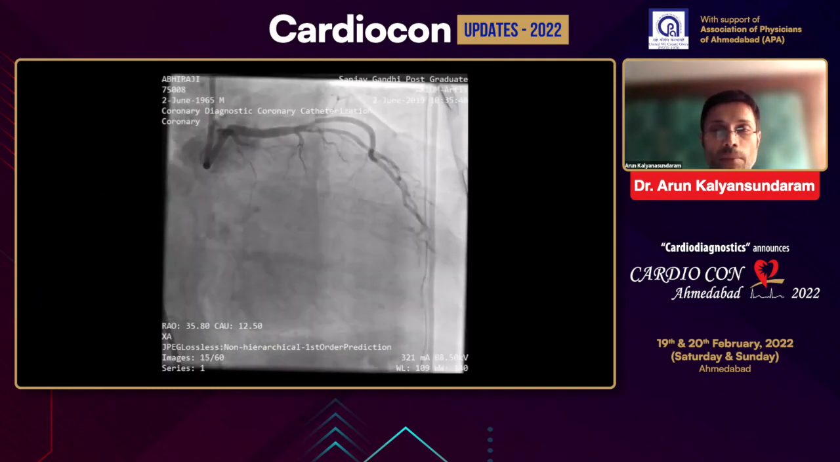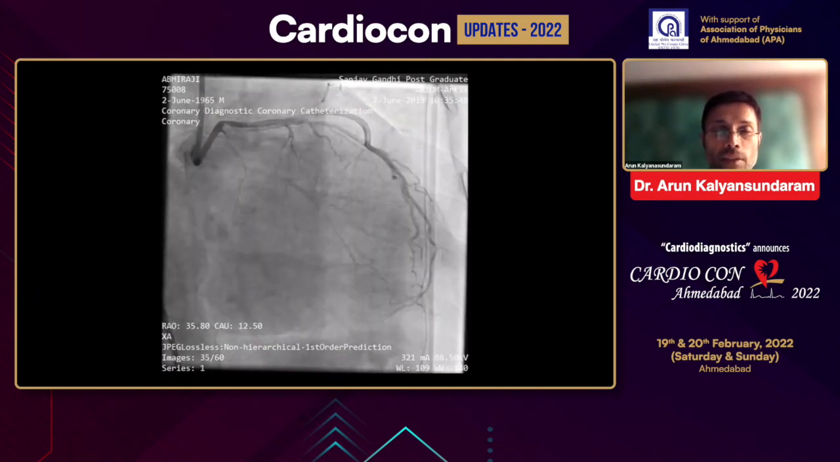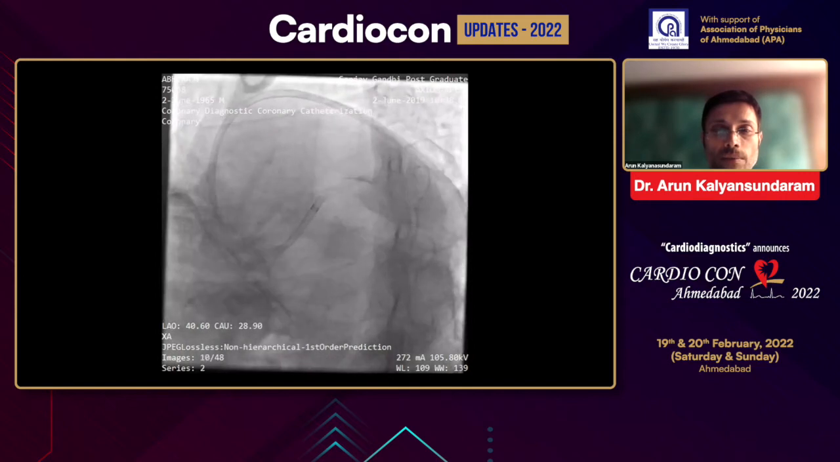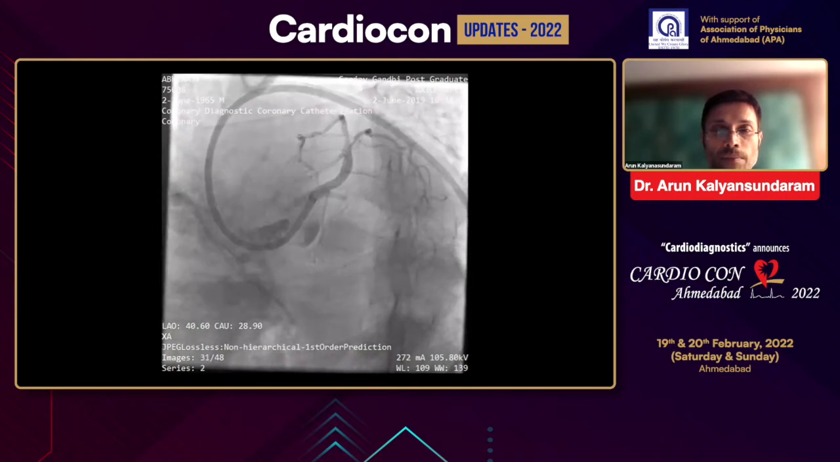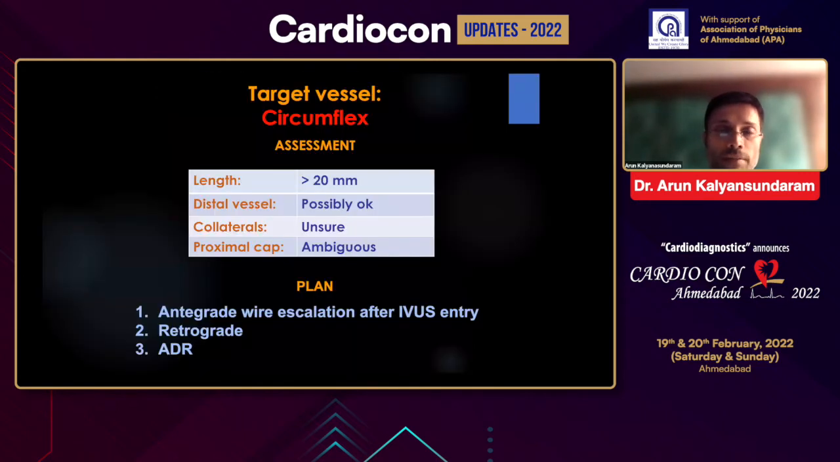Here's another case from a couple of years ago. This is a circ CTO. Once again, this actually was a live case, a long, 20 millimeter plus lesion. The distal vessel is possibly okay, near a bifurcation. Collaterals are iffy again, and the proximal cap was ambiguous, so really not a great case. But the plan was to try antegrade wire escalation after IVUS entry. If this didn't work, switch to retrograde. If that didn't work, go ADR.